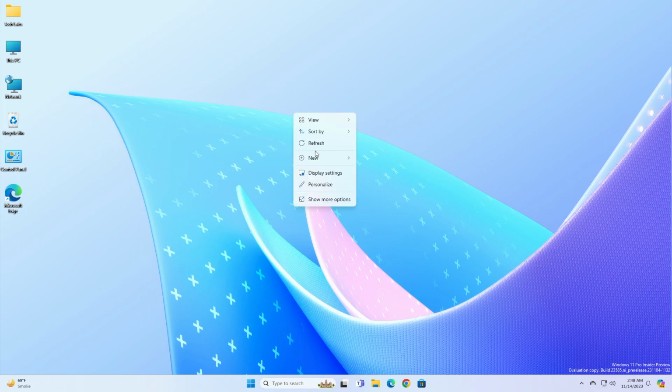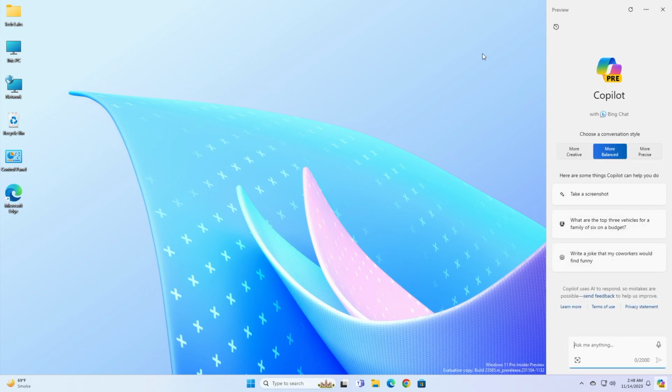And now after restarting, you will see the new taskbar layout with Copilot on the right side. So that was it. Hope it was useful.